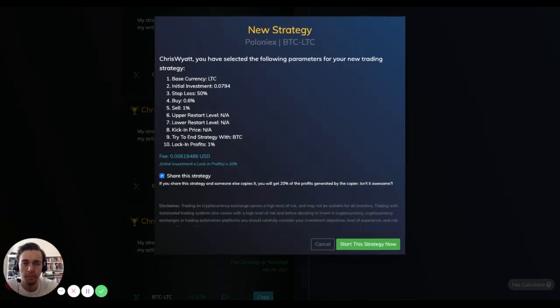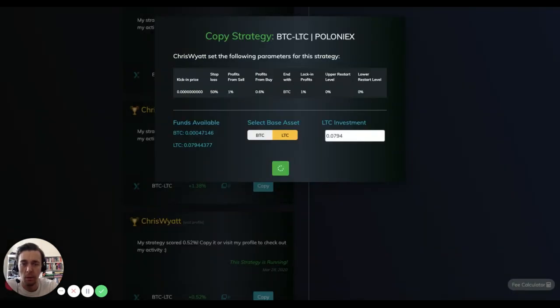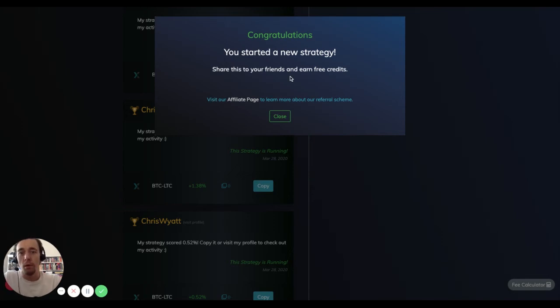So you can see here we've got an overview of what's going to go on. You can share the strategy or not share the strategy. I'm not going to share the strategy, but you can start the strategy now and it will go through and start automatically. So congratulations, you have started a new strategy, and we'll wait to see how this strategy goes.